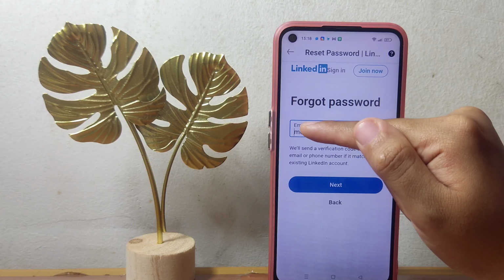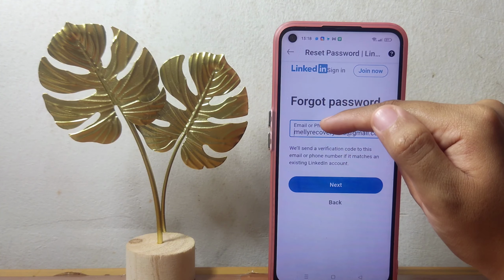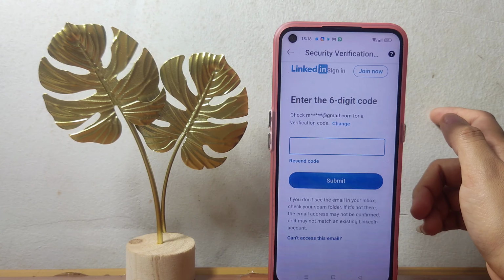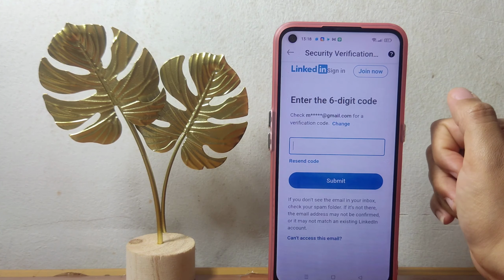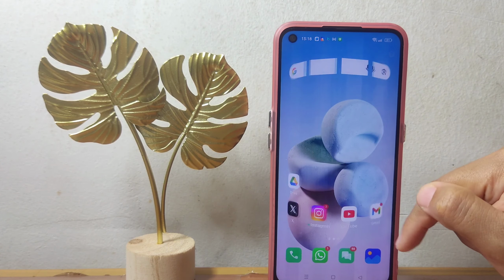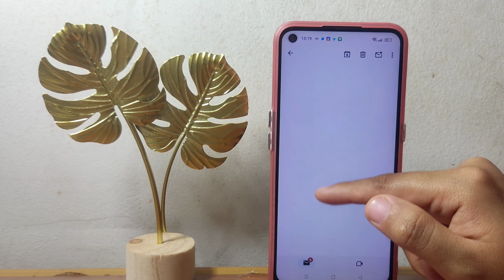And after here, at this column, you can add your email address if you don't want to use your phone number. Here I'm going to tap on the next. And after here, you can check your email that has sent a verification code before. Here, I'm going to check it first on my email. This is the code. I'm going to copy it.